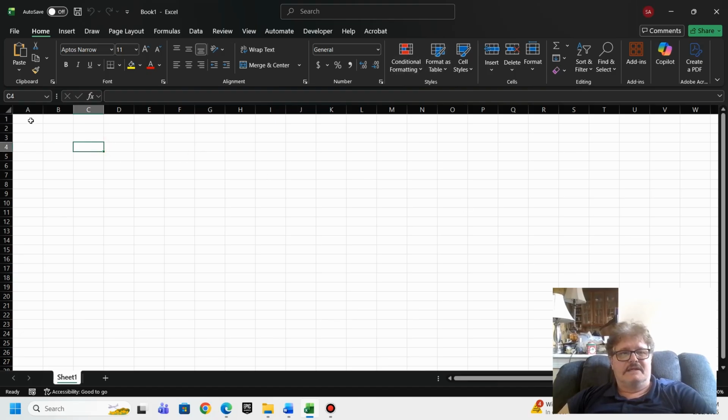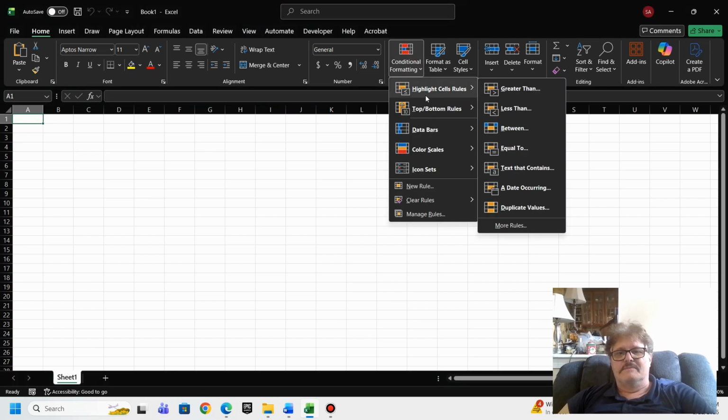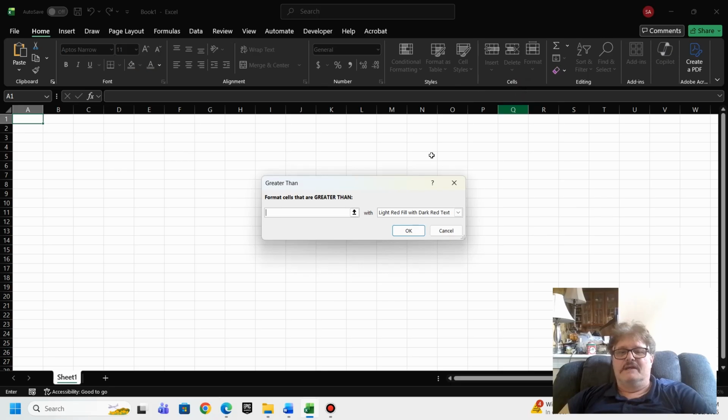And I can just select, just for simplicity, a cell here, A1, select conditional formatting, and then you have different choices here. You've got greater than, which is one I probably use most often, less than, between, equal to, text that contains something, a date occurring. There are different options here. For example, I could select greater than, all right? Format cells that are greater than 5, we'll say. And then what I want that to look like.